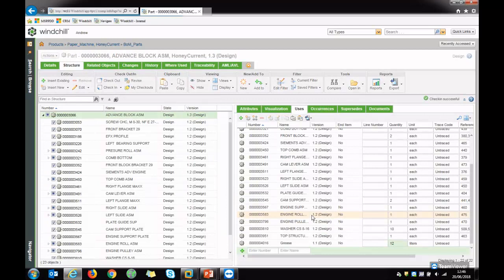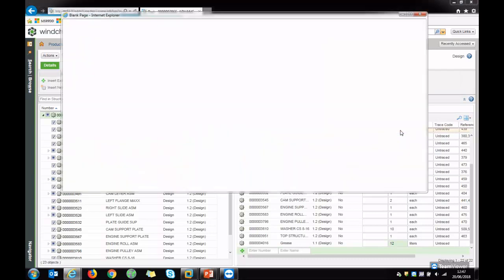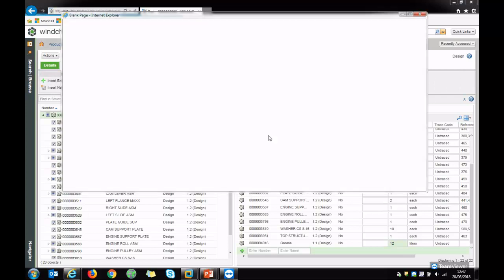Very quick and simple to use, very easy, and from that I can then go and export it. So with this bill of materials, let's say I want to generate a report. Out of the box come a list of standard reports, whether it be a single level bill of materials right through to a multi-level. In this instance, I want to export that straight away as a bill of materials.